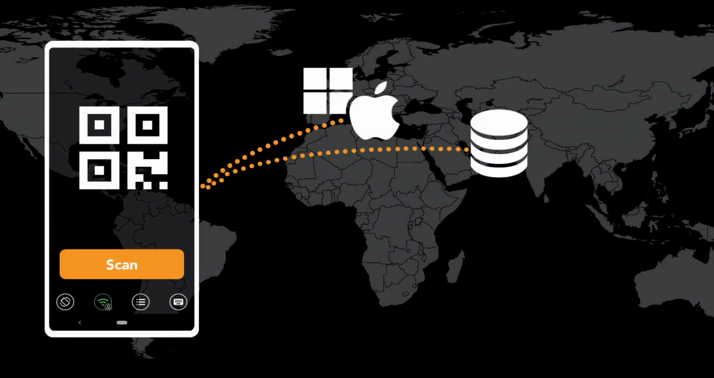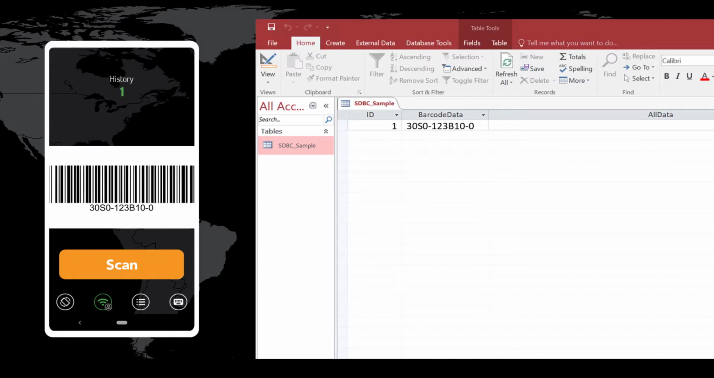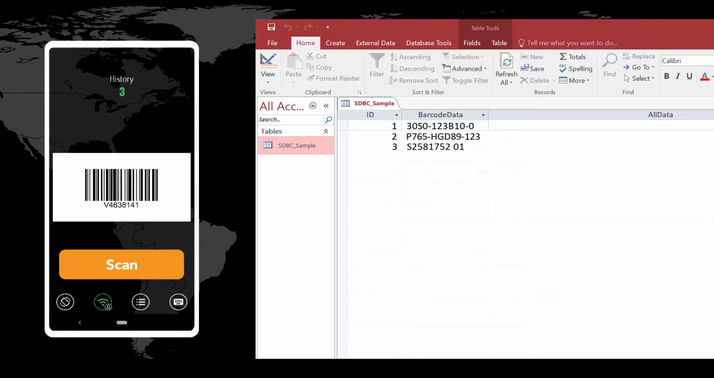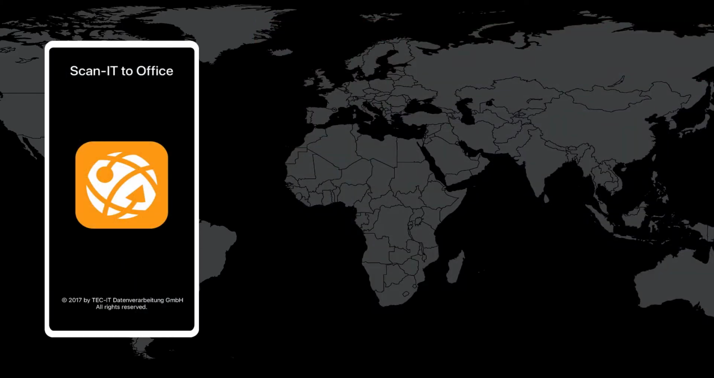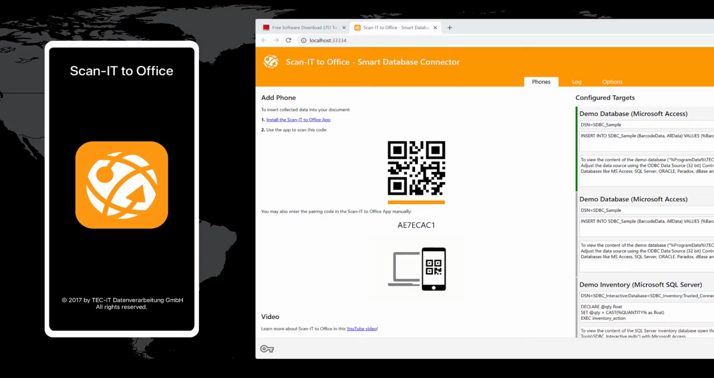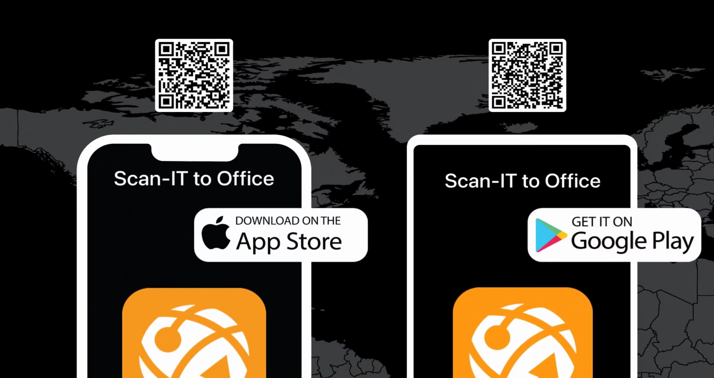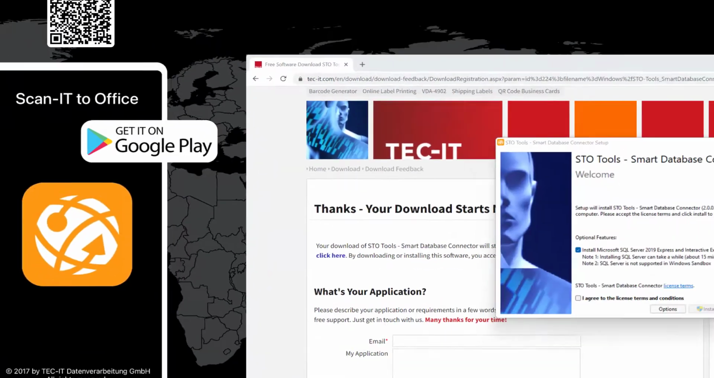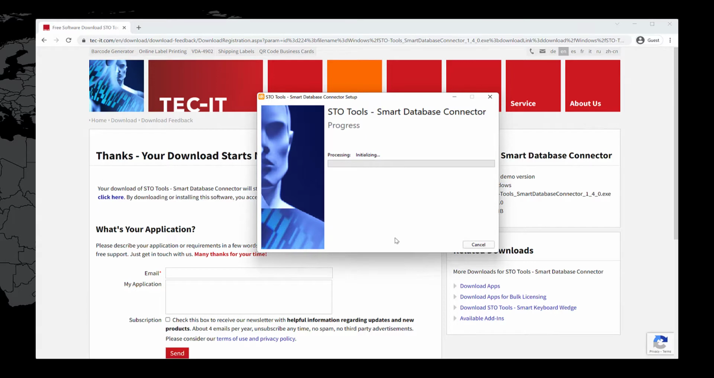Today we'll demonstrate how you can use your smartphone to store barcodes and remotely collected data directly into a database on your PC in real time. For this, you need the Scan It to Office app for your smartphone and the Smart Database Connector software for Microsoft Windows. First, install the Scan It to Office app for Android or iOS. The Smart Database Connector installer is available for download on TEC-IT's website. The Database Connector saves data recorded with the app immediately into databases.